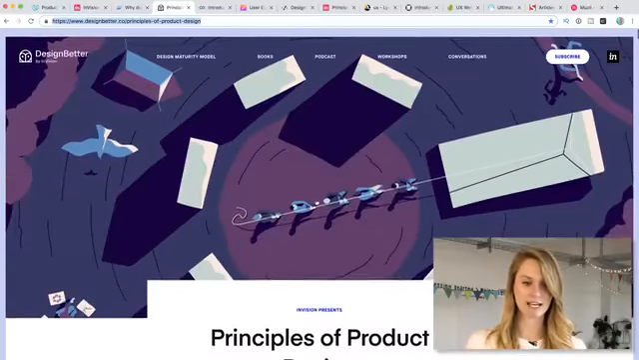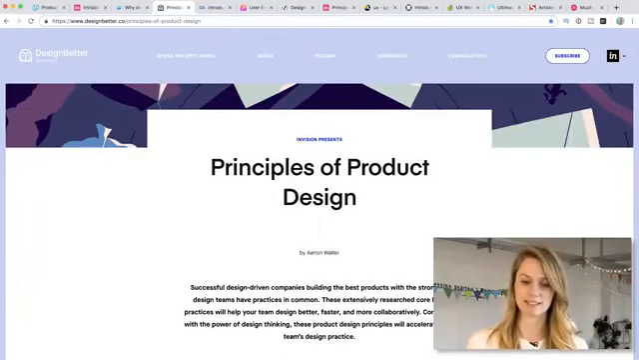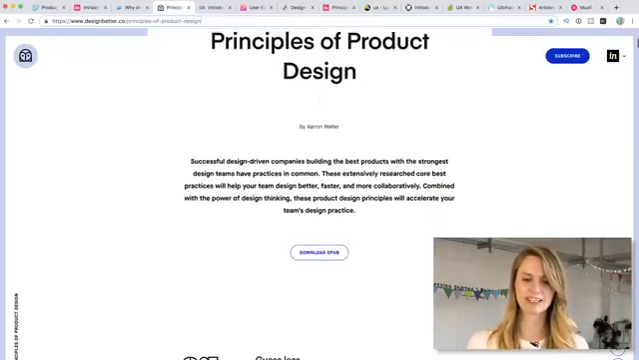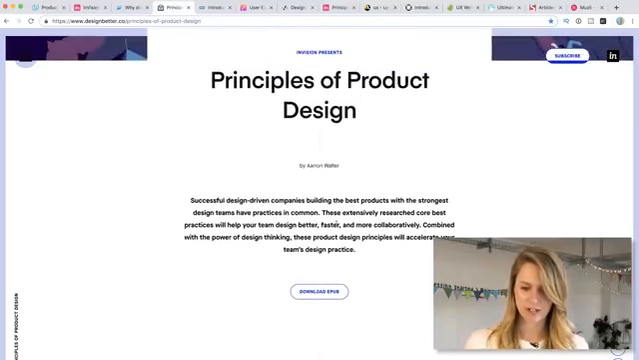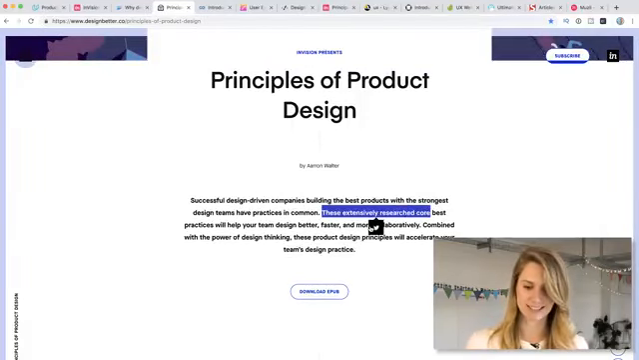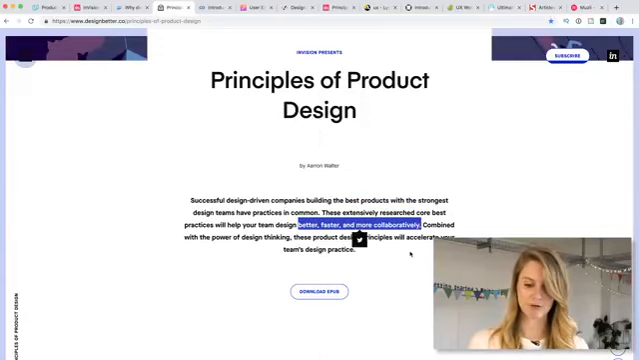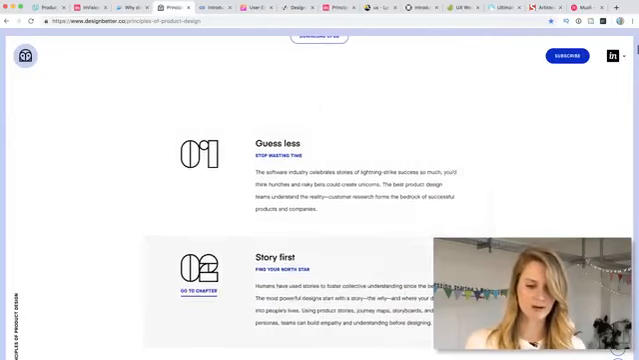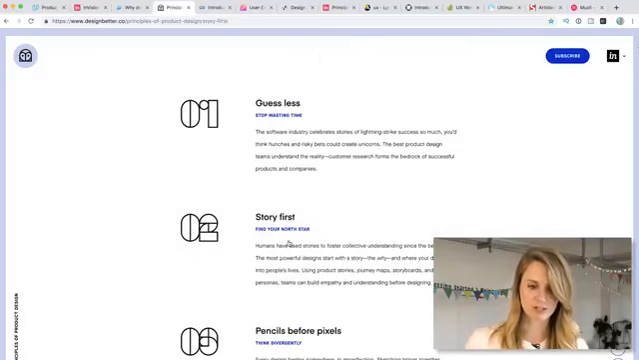Oh, this is one of my favorites that I found. This is Design Better, and it's called The Principles of Product Design. So this is a little bit more of the basics, but it's super in-depth and really nice to look at, easy to read. You're talking about the core best practices that are going to help you design better, faster, and more collaboratively. So you can download the whole thing, but then they also have it outlined in all these chapters. So I really liked this one. This chapter 2 is all about, let me just go to chapter 2 here. It's all about storytelling.